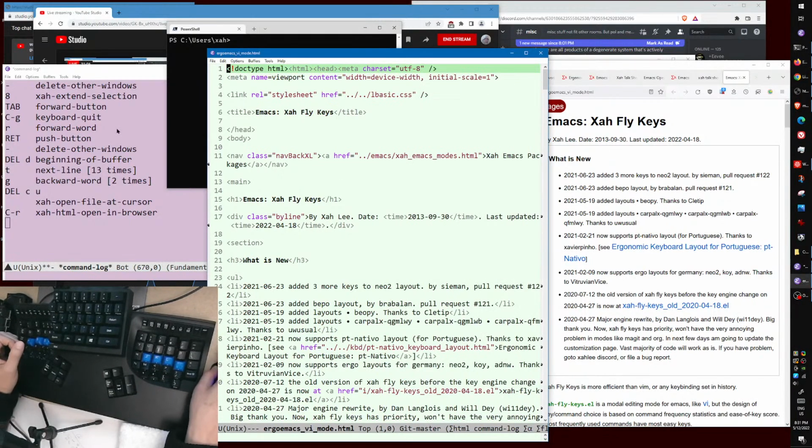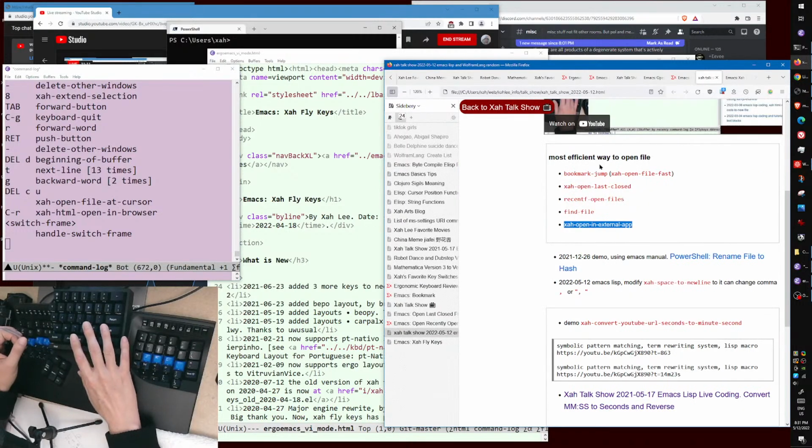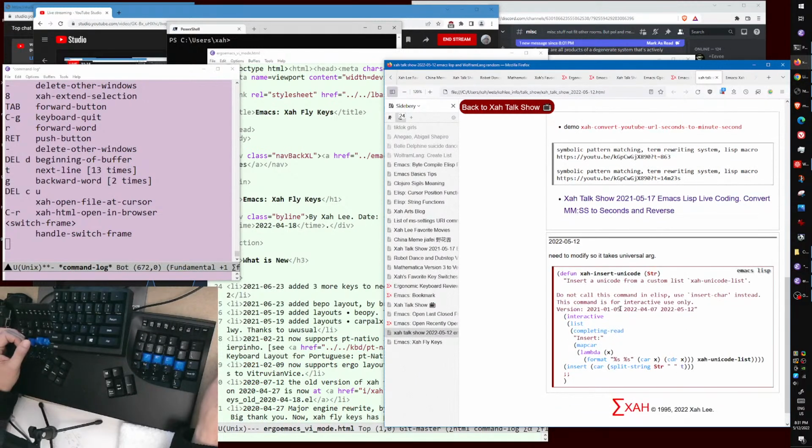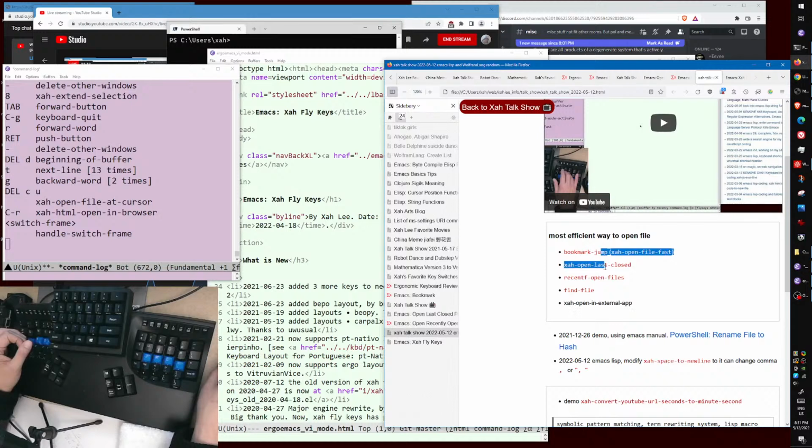Okay, I think that's it for today. I was going to do some Emacs Lisp coding and some other things, but I think let that just be it. So today this video is just efficient ways to open files in Emacs.